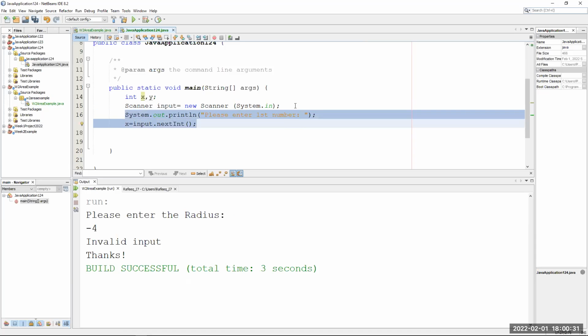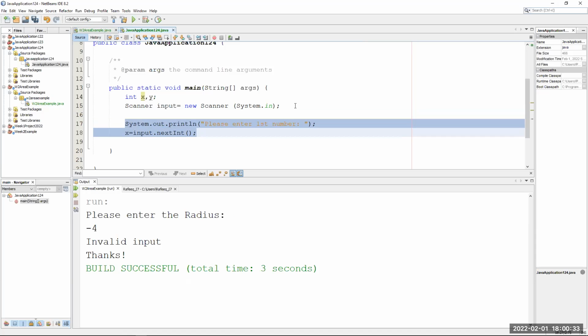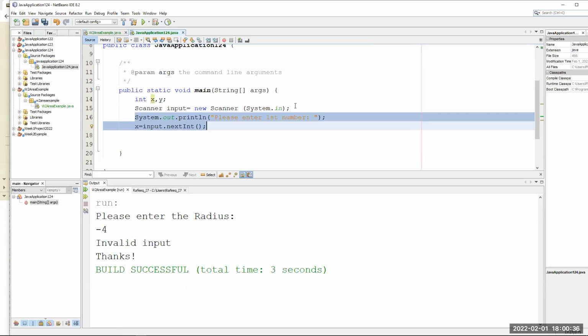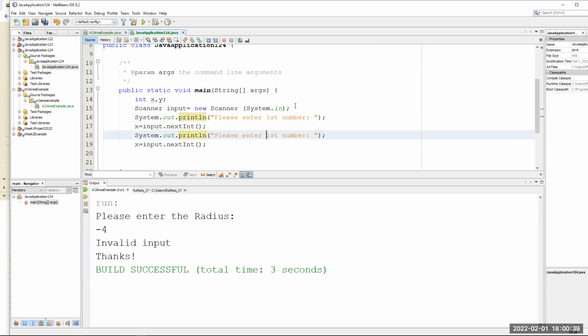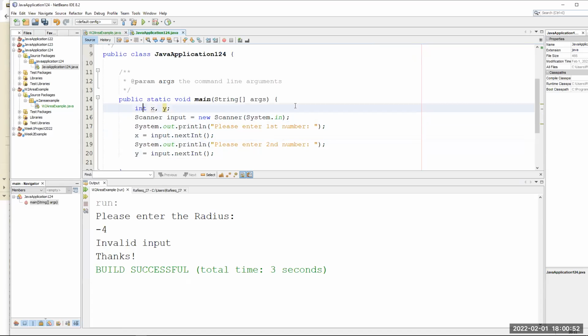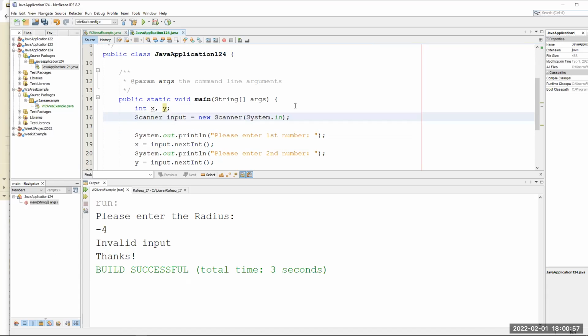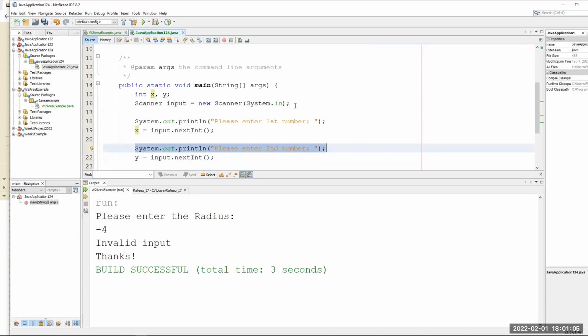I will do the same, repeat these two lines, okay? But for the second number, and here is Y. So here we declared the two variables. Here we declared the scanner. Here we display the message. We accepted the first variable X, and here a message to accept the Y. You see, I changed it to Y here.